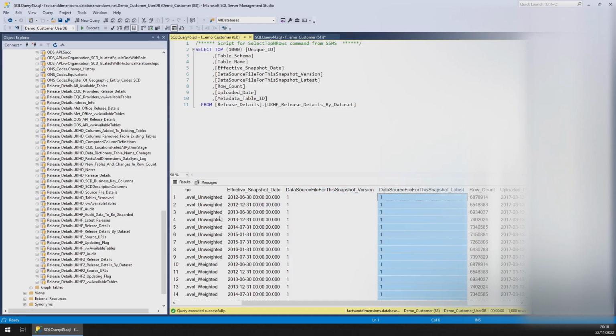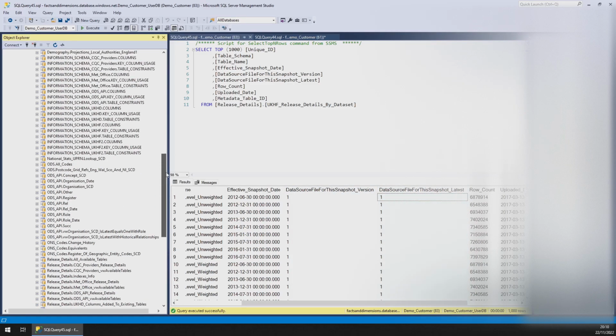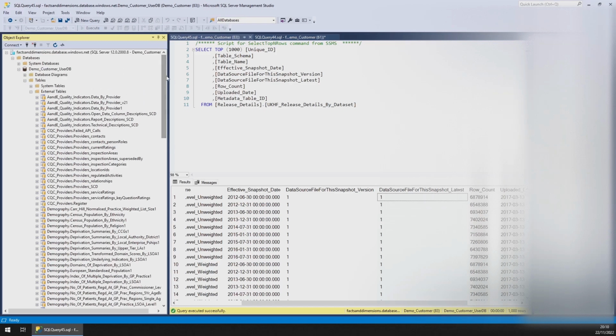Now, these two fields are used internally by our system so that the views that sit on top of the fact tables can be designed to return only the latest version. And just so you know, views are exactly the same name as the underlying table, but with a 1 at the end.